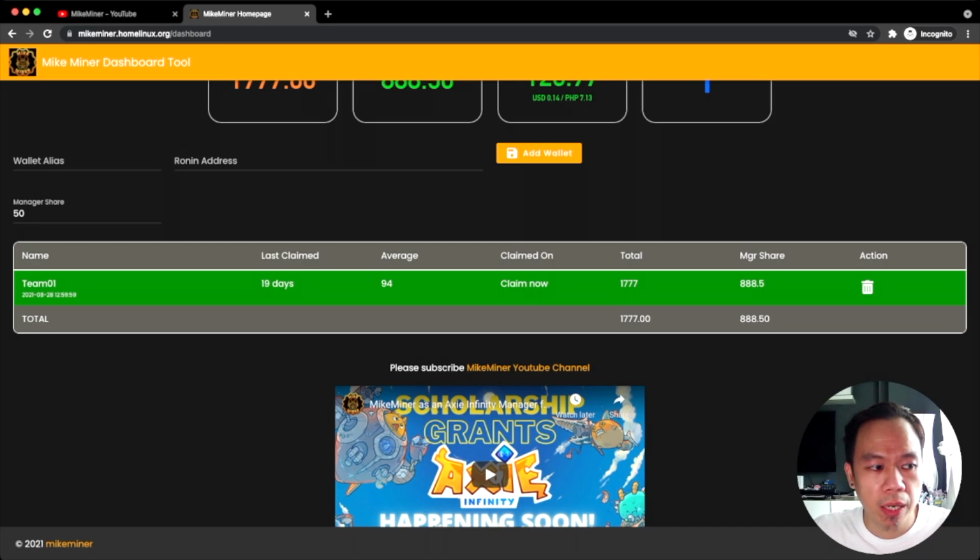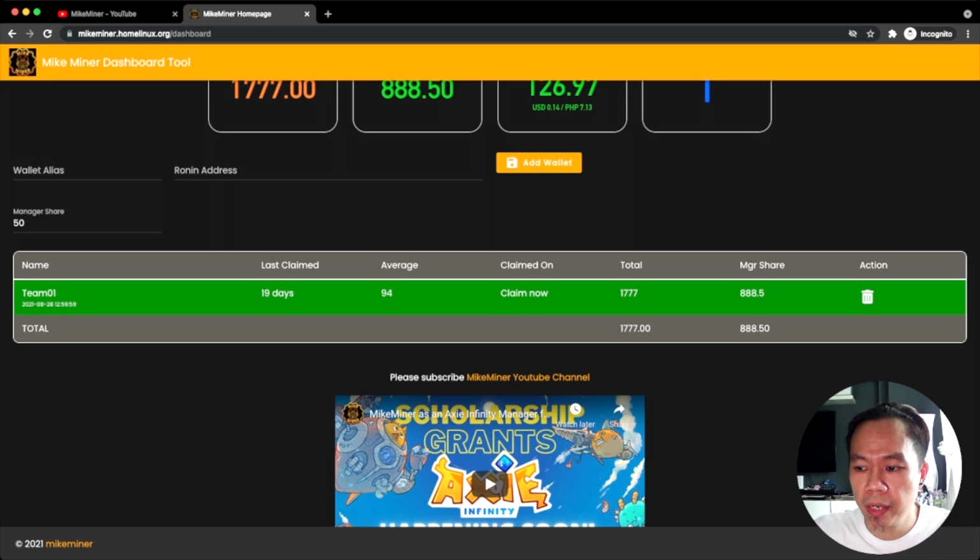Currently my team one is able to claim, but I'm still holding on to my SLP, because it will be a full cycle every month that I will be able to withdraw my SLP, to which I have a current total of 1,777. And then you have a column here that says manager share. This manager share is coming from this value here, which is 50.